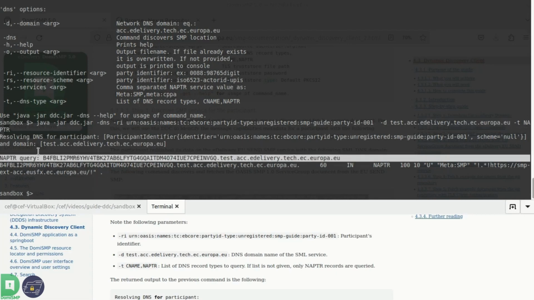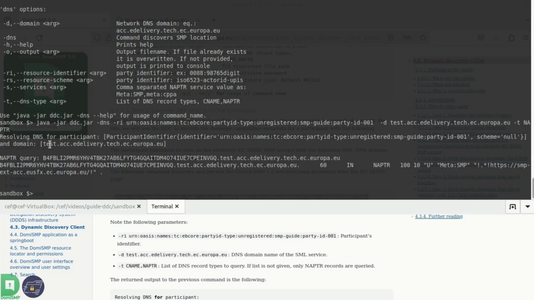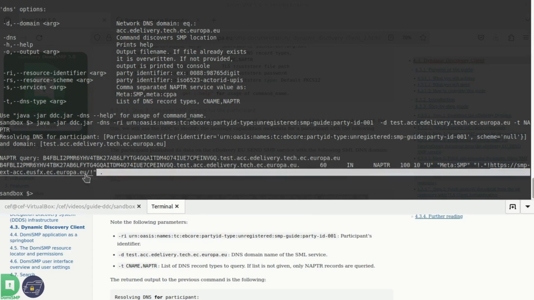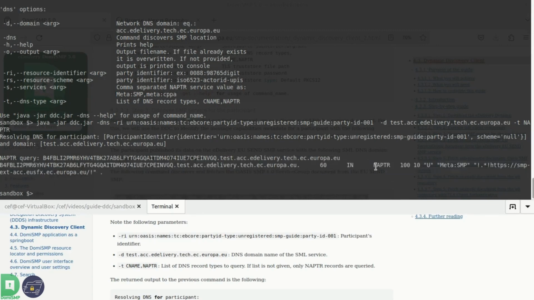And then it prints out the NAPTR query. Before the query is executed, the Dynamic Discovery client must generate the query. It's like this: the first part is the hashed value of the participant identifier, and the second part is the DNS domain or DNS zone where the lookup is executed. And this is the result. As you can see, this is a NAPTR record, and the last value in this line is actually the result, the URL we are searching for.